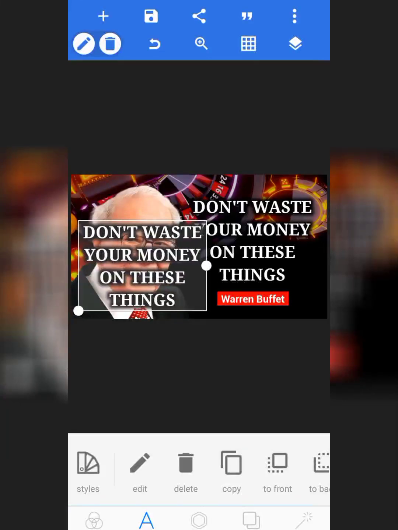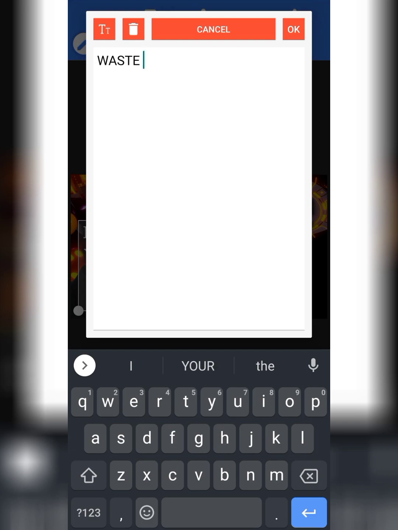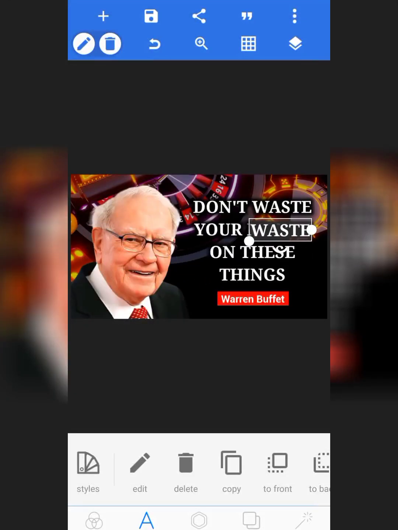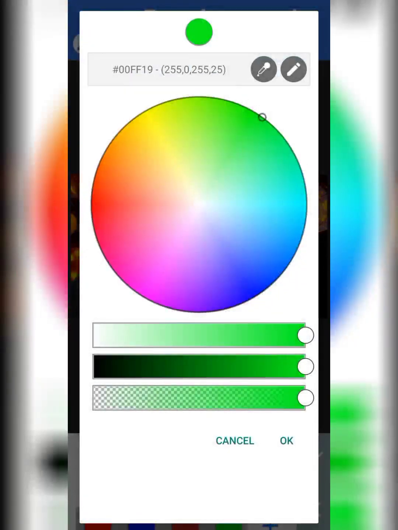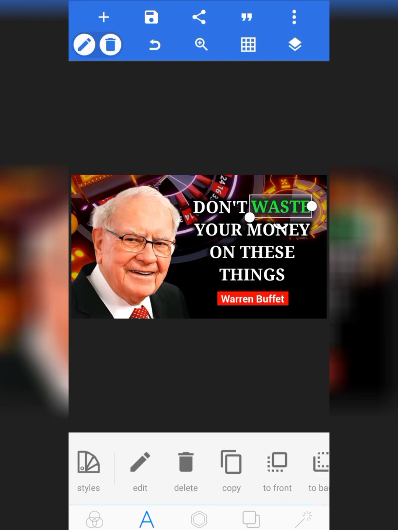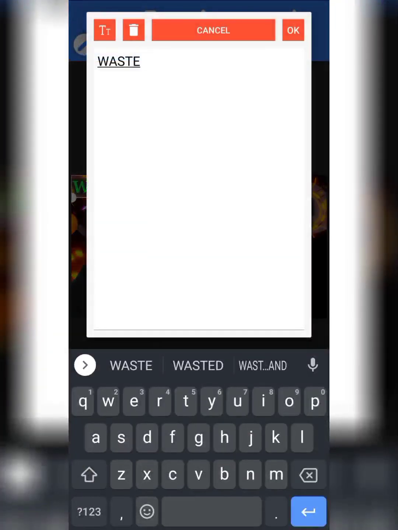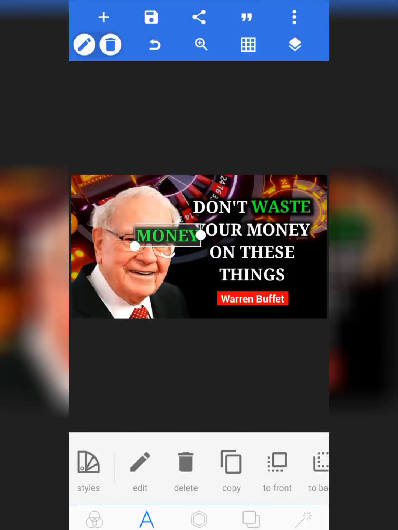So now for the text, we'll duplicate it. I want to make some places a different color than the white you're already seeing. Like this word, I want to make it a different color entirely. I'm changing it to green. Green is nice. So you duplicate it again and type money. I also want to change the color of money to green.